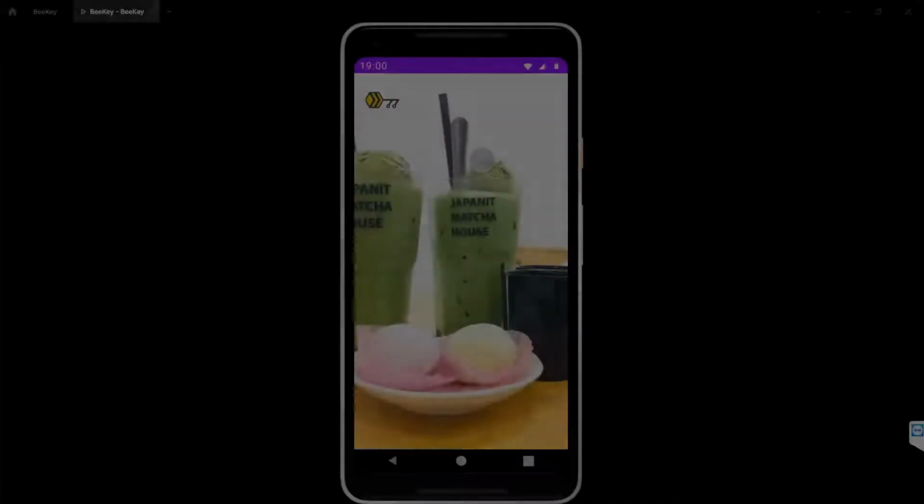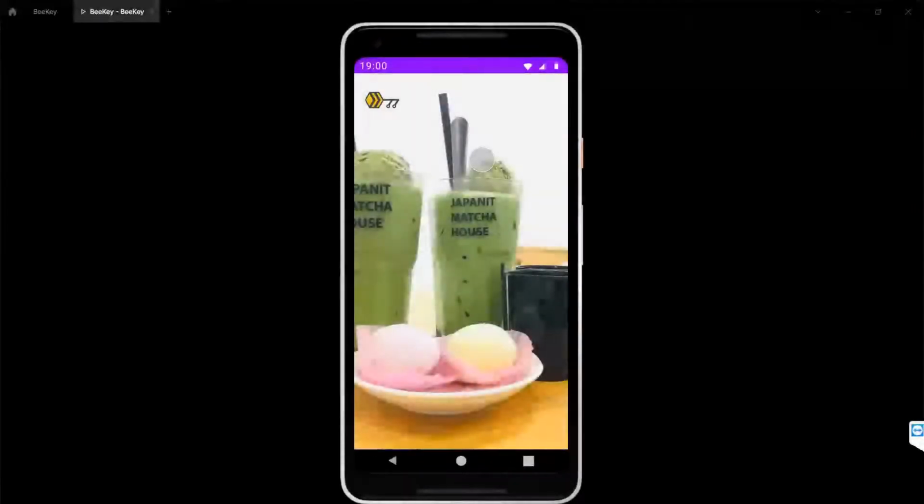Today we will introduce the prototype of the BeeKey application. BeeKey is a freelance application on the Android platform. Now let's click the BeeKey icon to use this app.